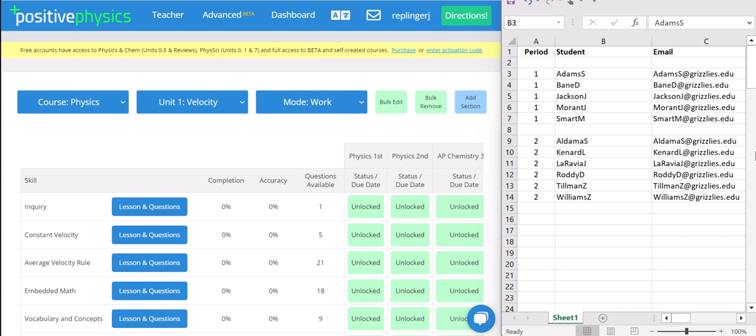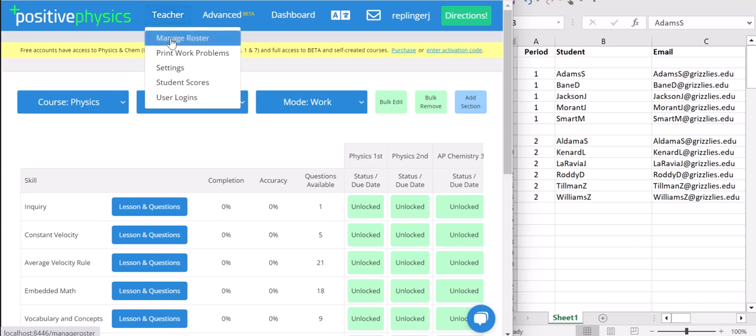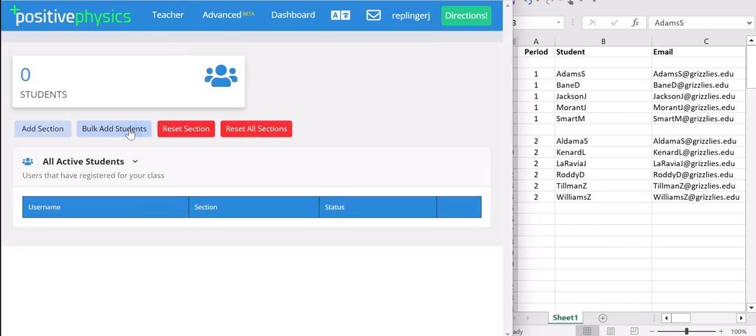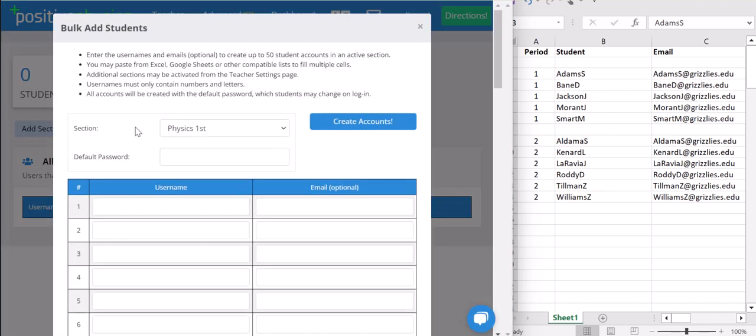In this video, I'm going to show you how you can create accounts for your students. So if you haven't already, please make sure you watch the Add Sections and Settings video where I showed you how to set up sections like this. But once my settings are already set up, if I want to create accounts for my students, I'll go to Teacher, Manage Rosters, and then click on Bulk Add Students.